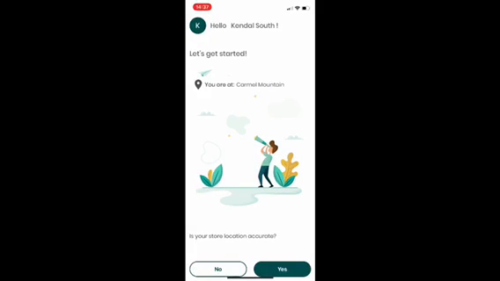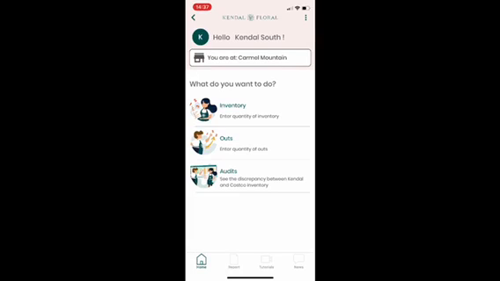It should automatically populate with the Costco store that you are currently located at. So in this case, it's Carmel Mountain, and I'm going to say yes. And then here you have the home screen. So you can enter inventory, outs, audits, or see reports, tutorials, and news. For this, we're just going to look at the inventory and outs, which are done the exact same way.